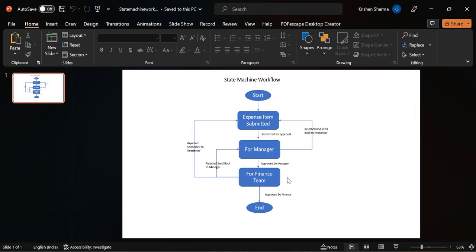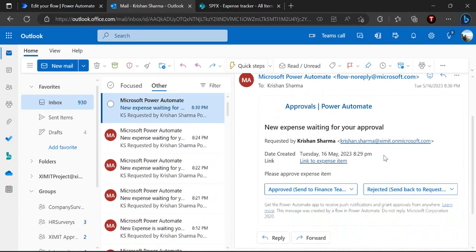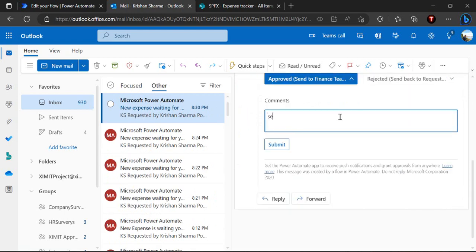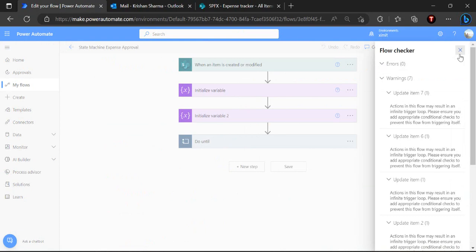So just remember one thing. This flow would be capturing all the values local to this instance. So any update or status update which you wish to capture inside your loops will not be updated. So try to play with the variables, not with the actual column values. Just remember that. I again got my task for the manager because my workflow was restarted. Now when I click on send to finance team, it will go to the finance team as the next state. So this concludes our state machine workflow.